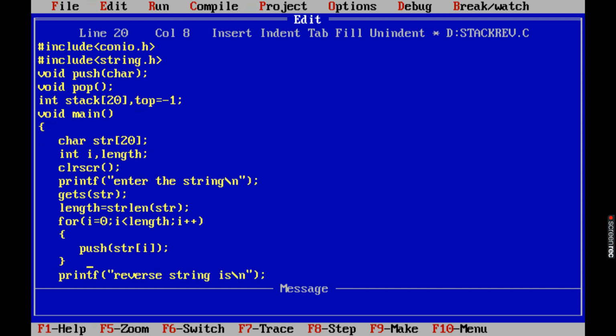Here, one more important point: every string ends with the \0 character, but we do not push the \0 character into the stack. Because of that reason, I am taking the for loop for i equal to 0, semicolon, i less than length. I am not writing i less than or equal to. Suppose if you write i less than or equal to length, then it also reads the \0 character. So we exclude the \0 character. After excluding the \0 character within the string, whatever characters we take, character by character, are pushed into the stack.